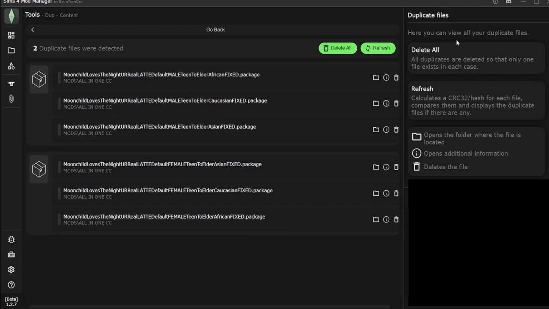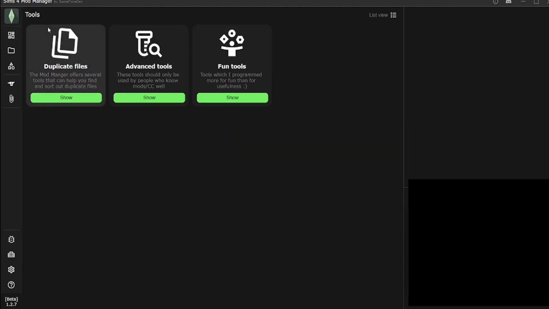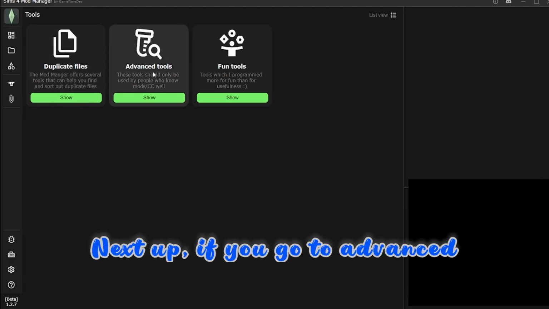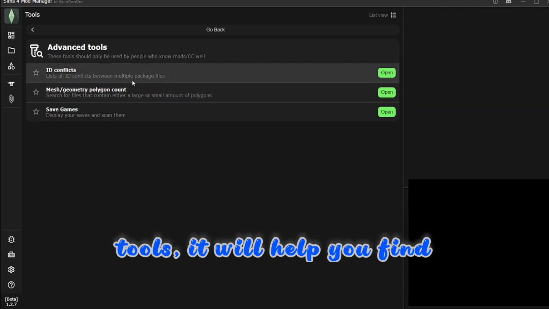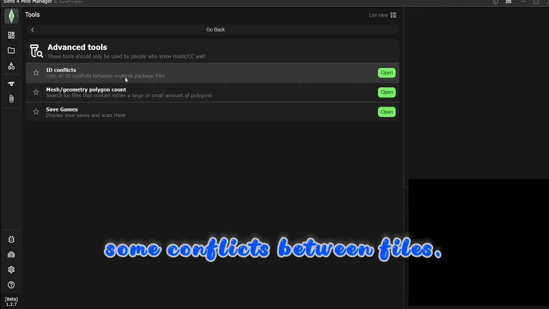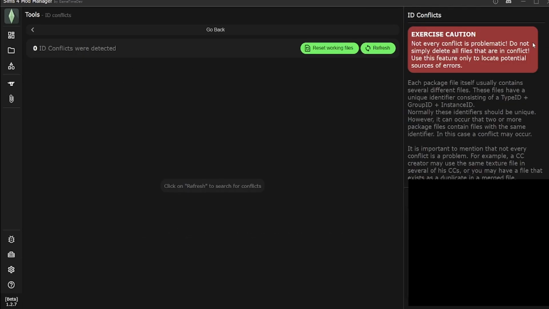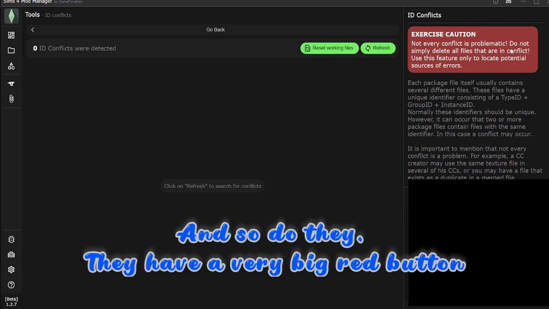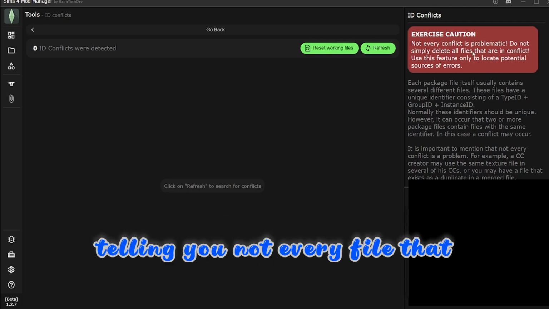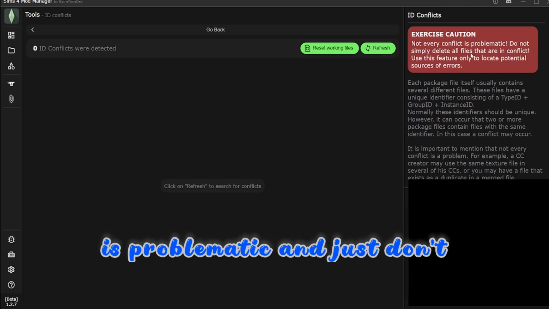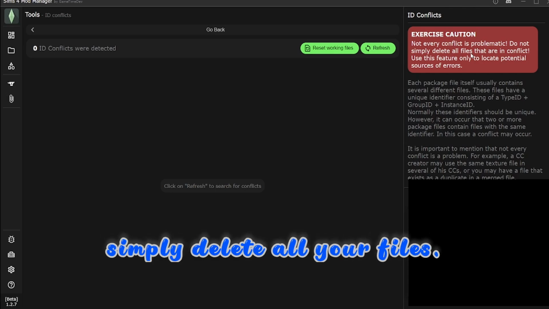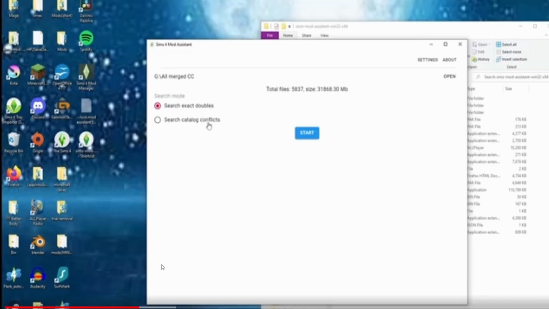Over here, they tell you on the right what these things do. You can choose to do that or not. It is up to you. Next up, if you go to advanced tools, it will help you find some conflicts between files. Now, I suggest you be careful with that, and so do they. They have a very big red button telling you not every file that comes up as a conflict is problematic, and just don't simply delete all your files. Please do not do that.